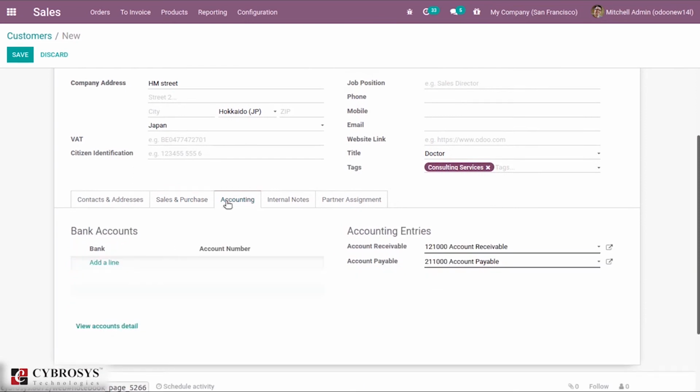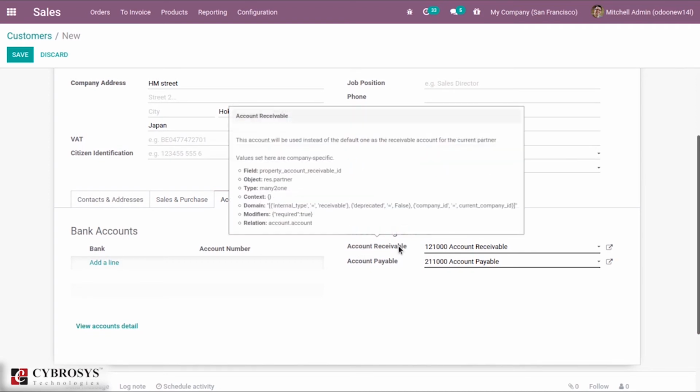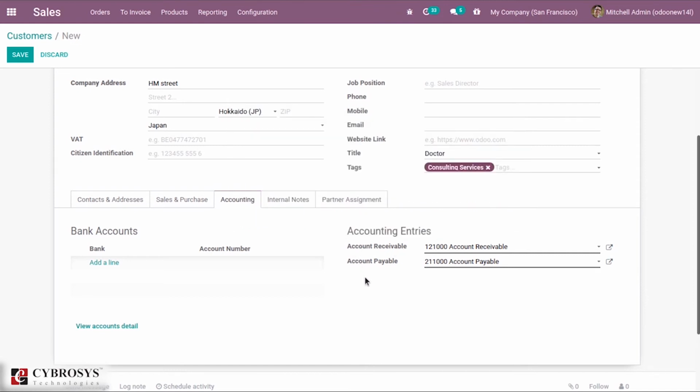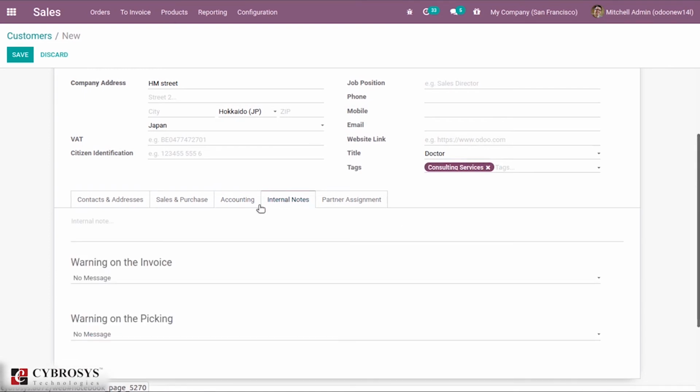Then we have the accounting tab, where we can add a bank account with account number. Then accounting entries need to be given, like account receivable and account payable. This will be added as a default for this customer. This can be seen when you install the accounting module. Then we have internal notes. We can add an internal note for the customer.